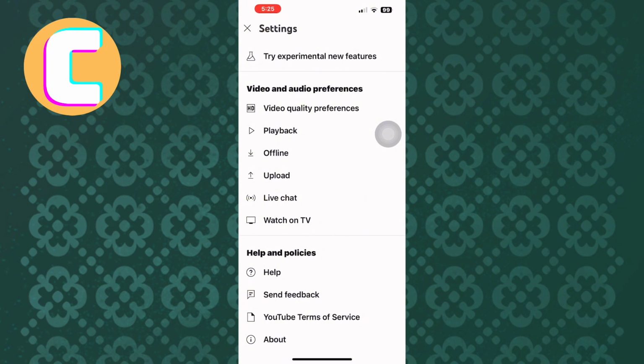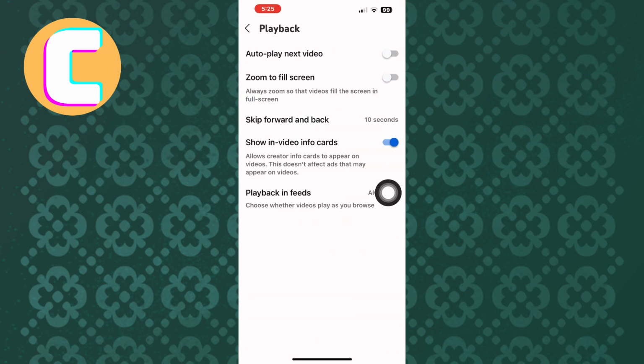Scroll down until you see the section named Video and Audio Preferences. From the options listed under this section, tap on Playback. Once you tap on it, you will land on the playback page. On this page, there are several options related to playback controls.